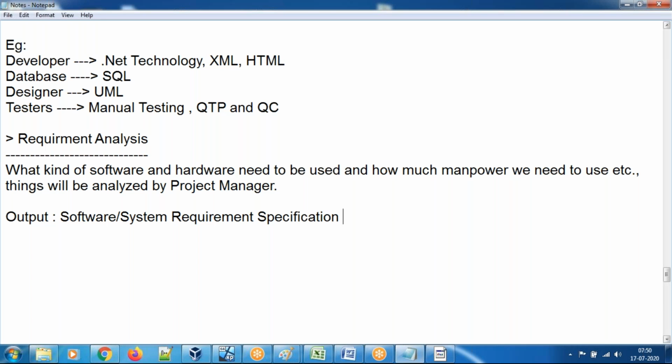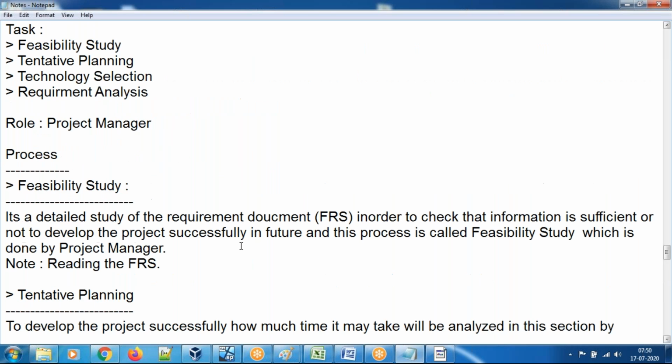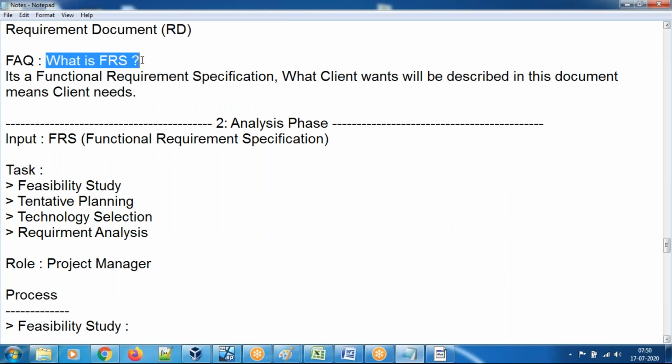Specification means document. In short, SRS: Software or System Requirement Specification. It contains timelines, budget, manpower, and technology related information. A frequently asked question is: what is FRS?